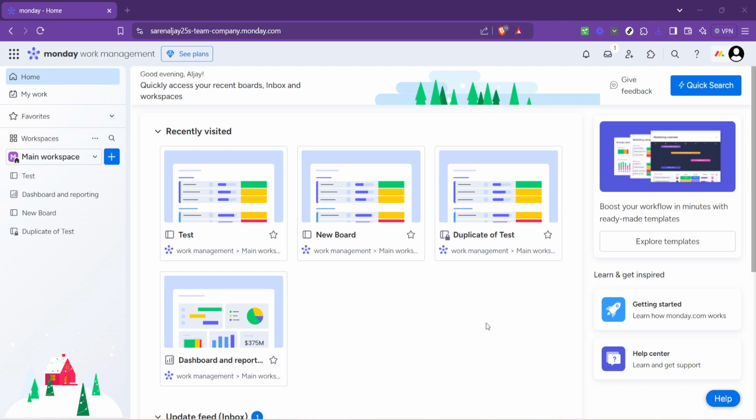First things first, navigate to the Monday.com homepage. This is where every project begins. If you're not already logged in, take a moment to do so now. Once you're on the homepage, you'll find yourself at the heart of Monday.com, where your productivity journey starts.